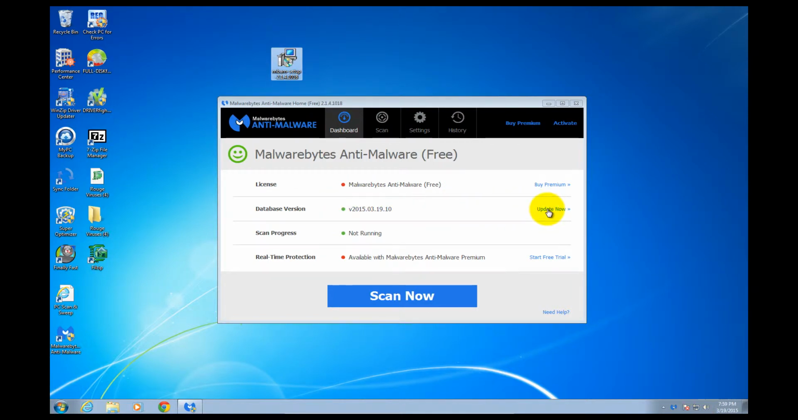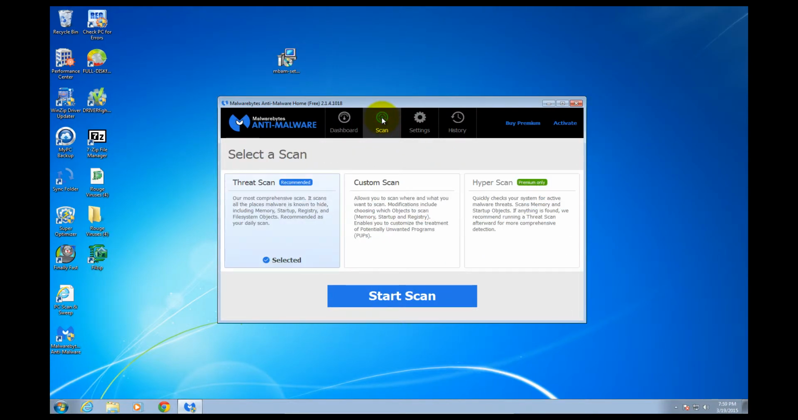The first thing I always do regardless is I go ahead and update now again, just to make sure I have the most current version of the definitions available. And then what we want to do is we want to go to the additional scan tab here. We're going to be running a custom scan. Threat scan is a quick basic scan. It's good to do maybe daily if you're cleaning up your computer or you want to make sure it stays clean. But for the purposes of this video, we're actually going to do a custom scan. We want to do a little more in-depth scan. So we'll click on custom scan, and then we'll configure the scan here.